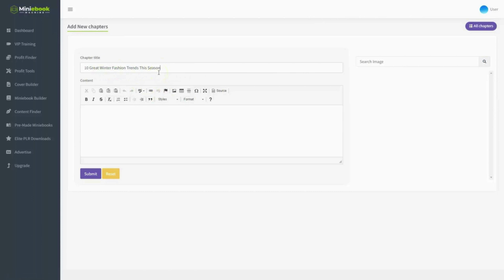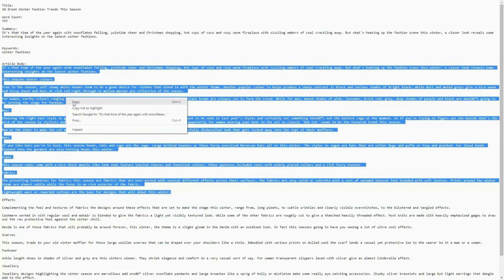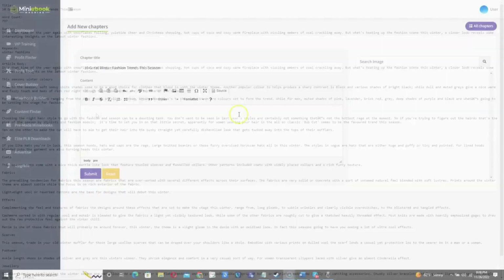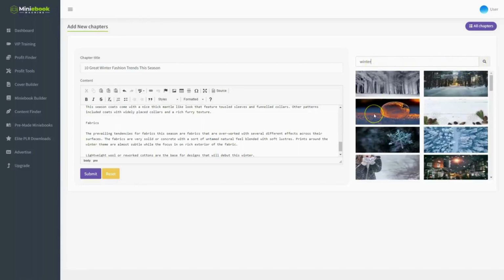season. Now we need to get the body of the text. Now we switch tabs and we're back at the article body. I'm going to go ahead, under body, and copy all of this as well. Right click and copy. And here we can go ahead and paste in the body of the article. We can also search for images related to winter here and add them to our ebook. I'm going to go ahead and type in winter and then look for any relevant images that pop up.